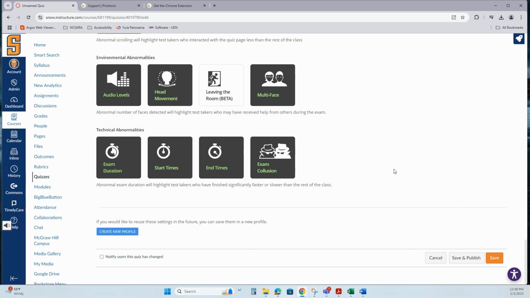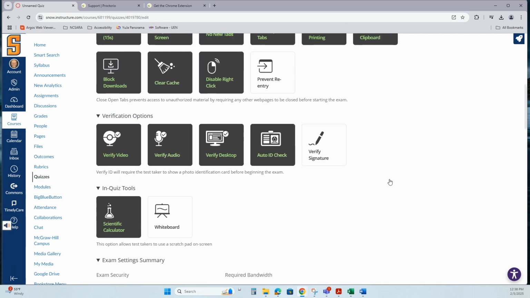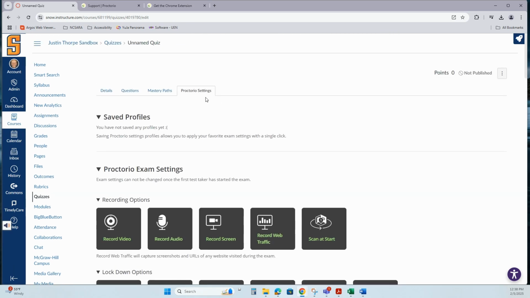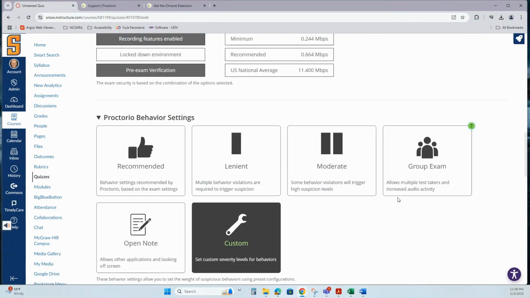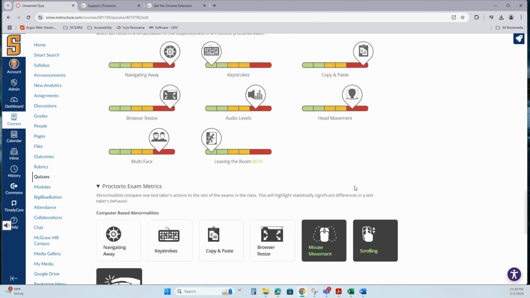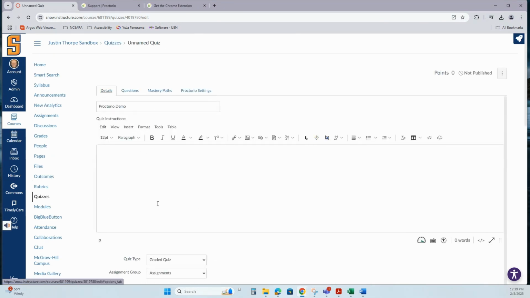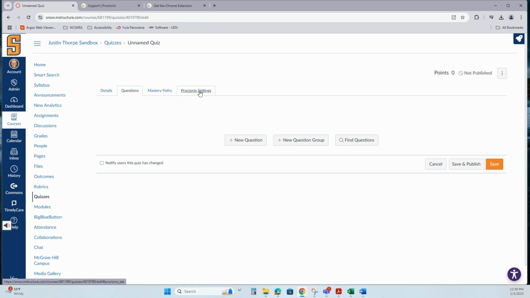And when I have finished with that, you'll notice that there is no save button. Proctorio is going to save automatically. This save button is for the Canvas quiz. So after I create the Proctorio quiz settings, I can go in and I can provide the details, I can provide the questions, I can do all of that.